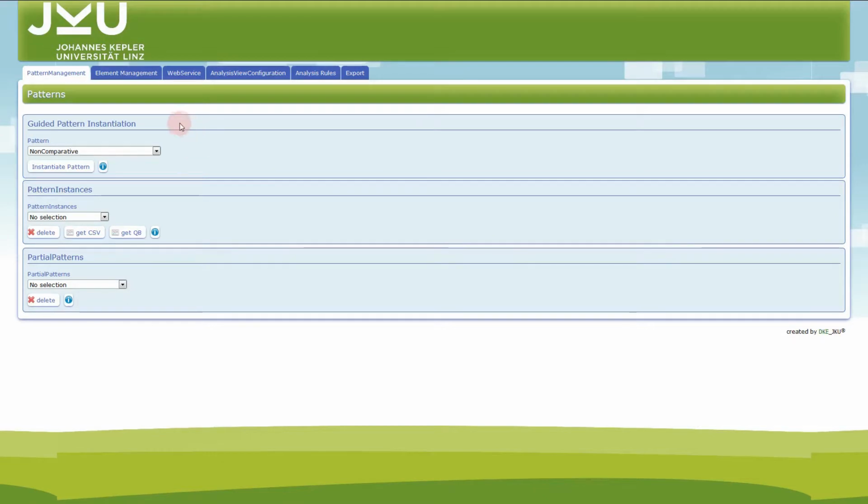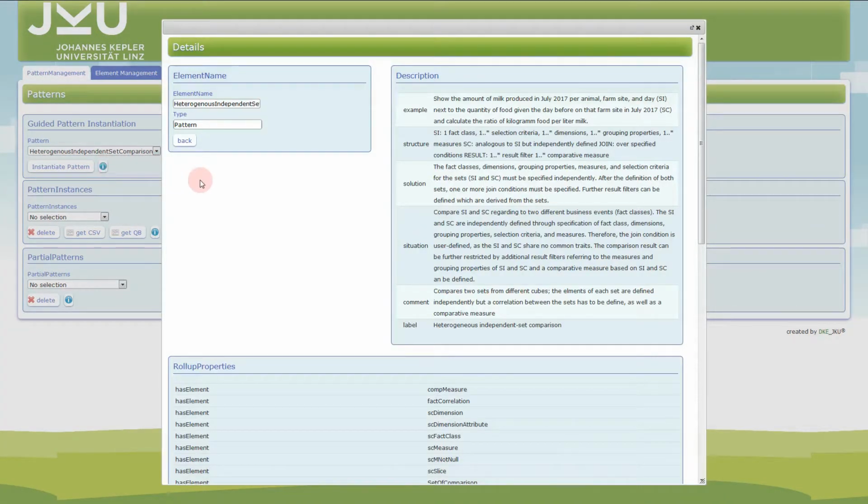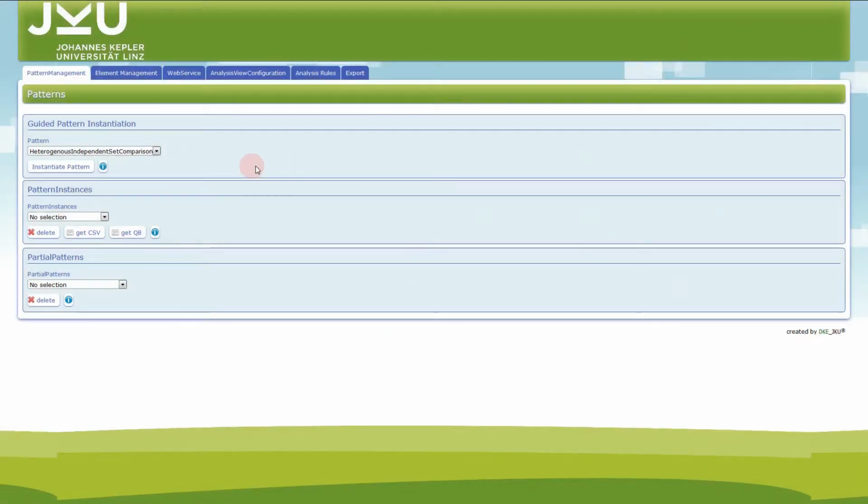This is our web application with which we're going to instantiate our pattern. So now let's choose the pattern we want to instantiate, the heterogeneous independent set comparison. Now we're going to have a closer look at its descriptions. On the right, you can see several descriptions which help the user choose the right pattern. Down below, you can see the elements of the pattern. We already know that this is the right pattern, so we're going to start instantiating it.